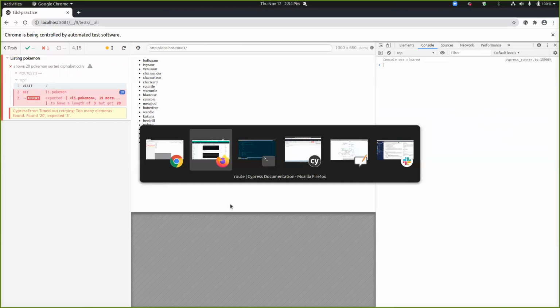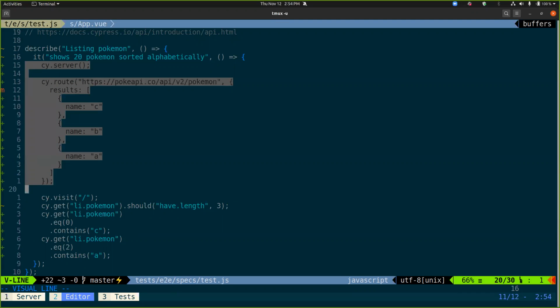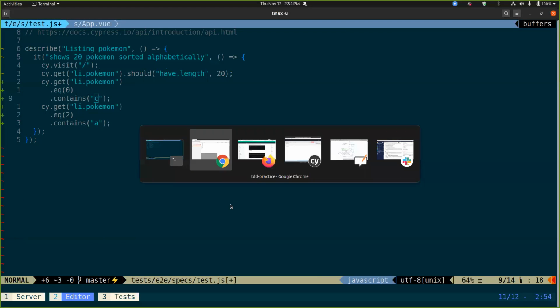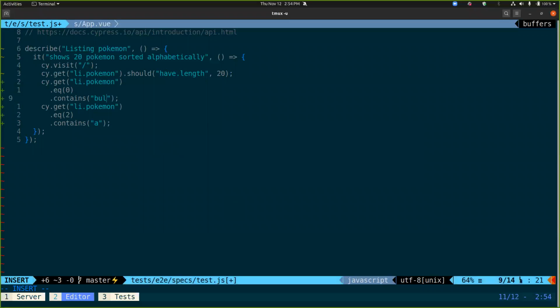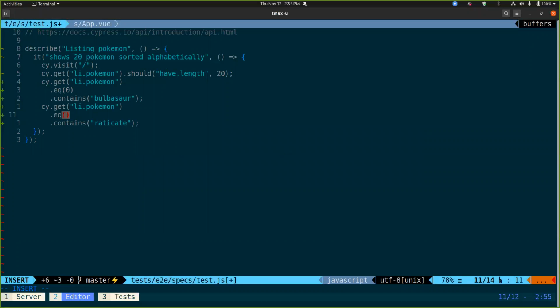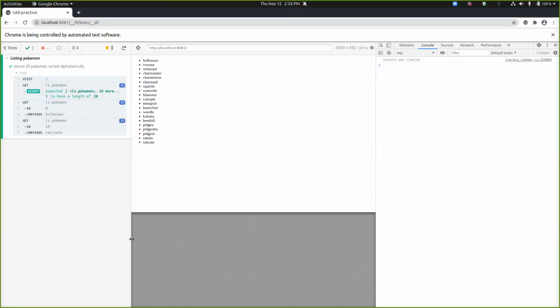All right, well, for purposes of this, I don't want to waste too much time on it. So we'll get rid of that. Just go back to that. We can say the first one is Bulbasaur. Last one is Raticate. Oops. All right, we're back to green.